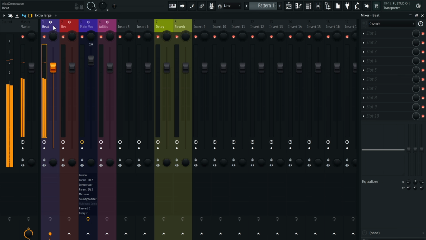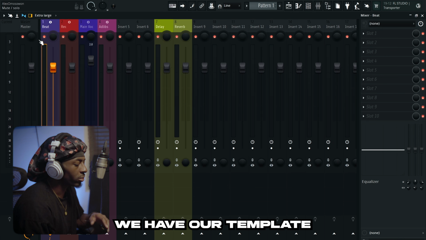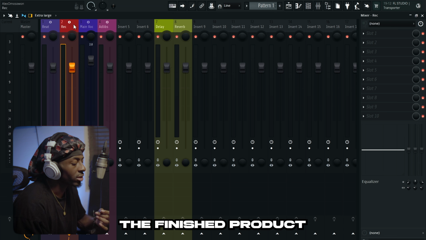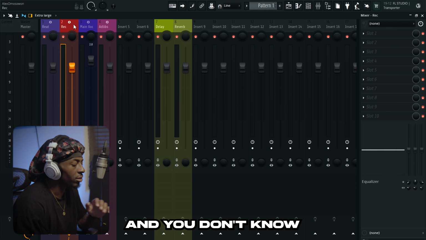Perfect. So now that we got our beat, we have our template. I like to record with effects so I can hear myself and hear what the finished product is going to kind of sound like.